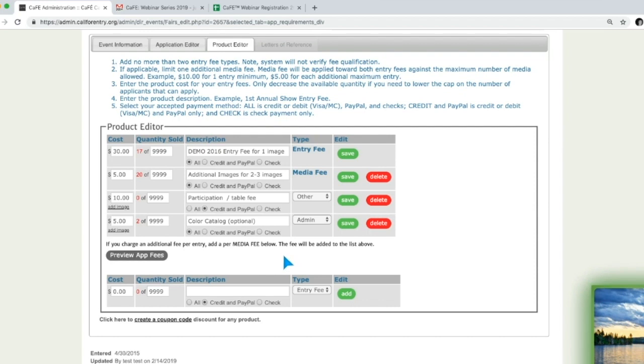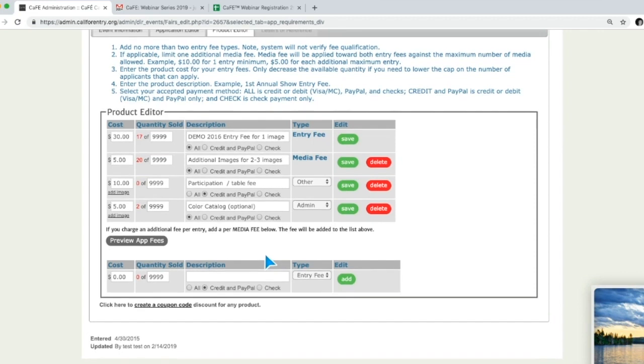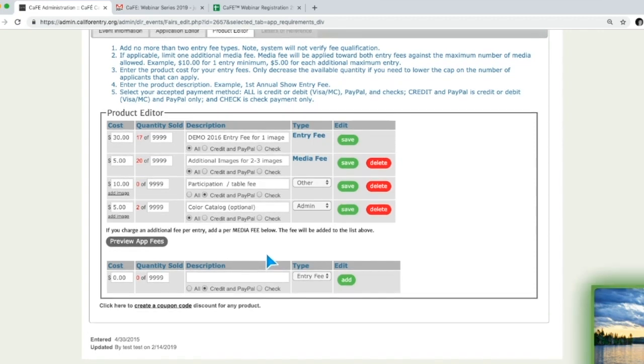The quantity default setting is 9.99 to allow for a large range of applicants. An additional fee that you might utilize when you jury by artwork is called the media fee. The media fee is used to charge for each subsequent media file. So, for example, if you're charging $35 for the first artwork and $5 for each additional artwork, the media fee would be the one that allows you to collect $5 for each additional artwork.